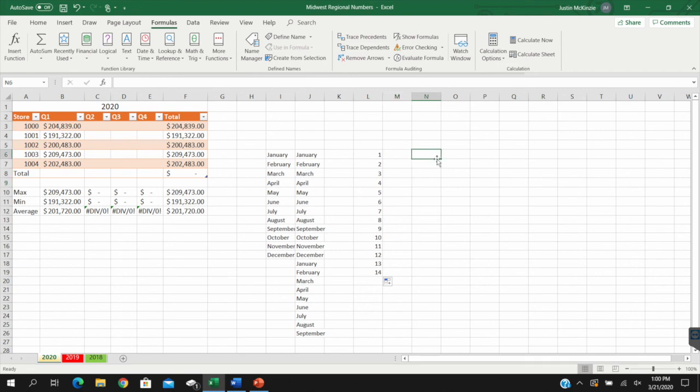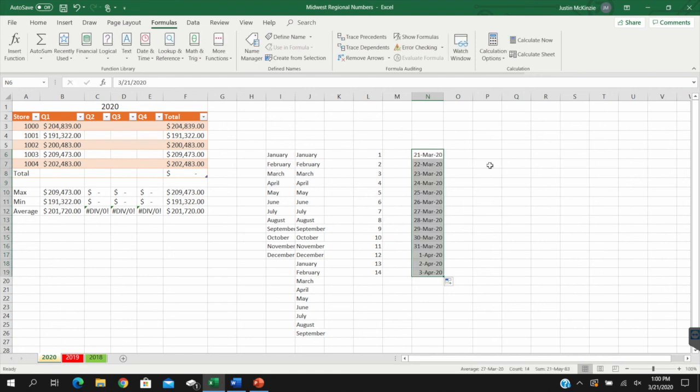Now this also works with dates too. So today is March 21st, 2020. We can drag that down and it automatically starts going in order of dates. So if you have a column that you need to fill with dates, this works very well. And just like with months, it will work with days of the week as well. So lots of cool things to do there.